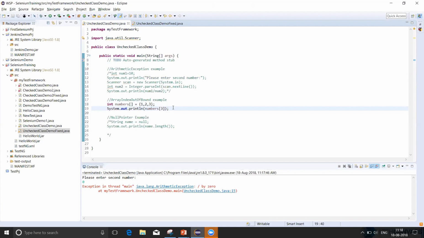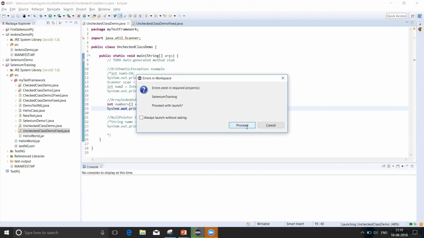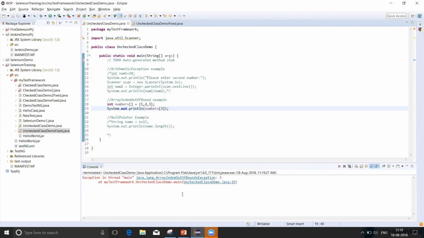Now let's see another example of array index out of bound. Here we have an integer array with 3 numbers. Now, if we try to print numbers 3, it is actually accessing the array index beyond its length. Let's execute this program and see what happens. So here we can see an array index out of bound exception has been thrown.